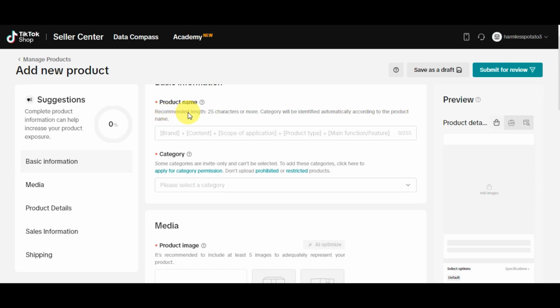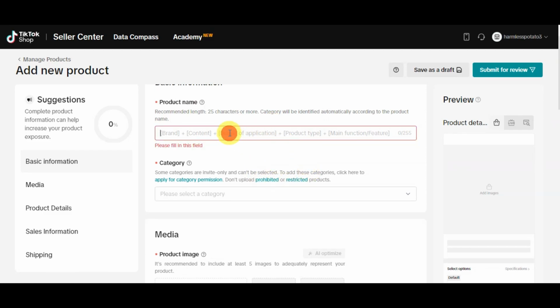So the recommended length for this is 25 characters or more, and the category will be identified automatically according to the product name. So for example, we want to go ahead and try to add in a shirt or a vest. So we're going to go ahead and try to type in here the thing for our product name. So for example, we're going to add in here white jacket. So let's try to fix that one out.